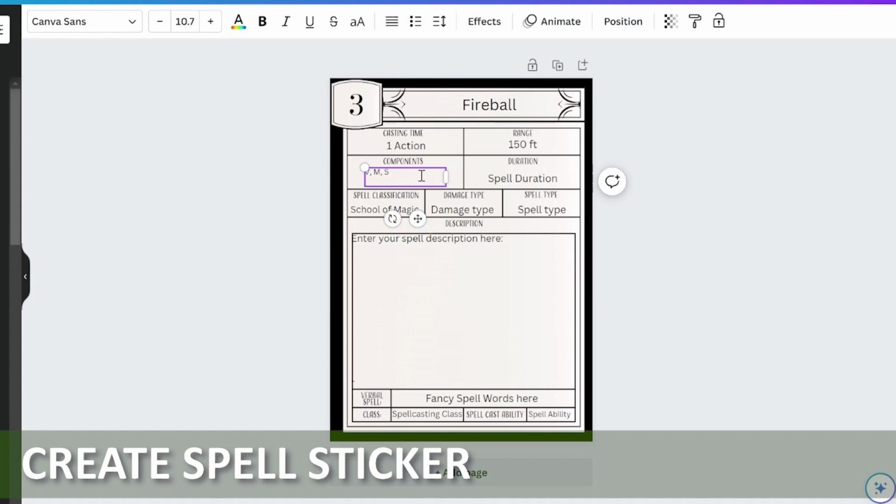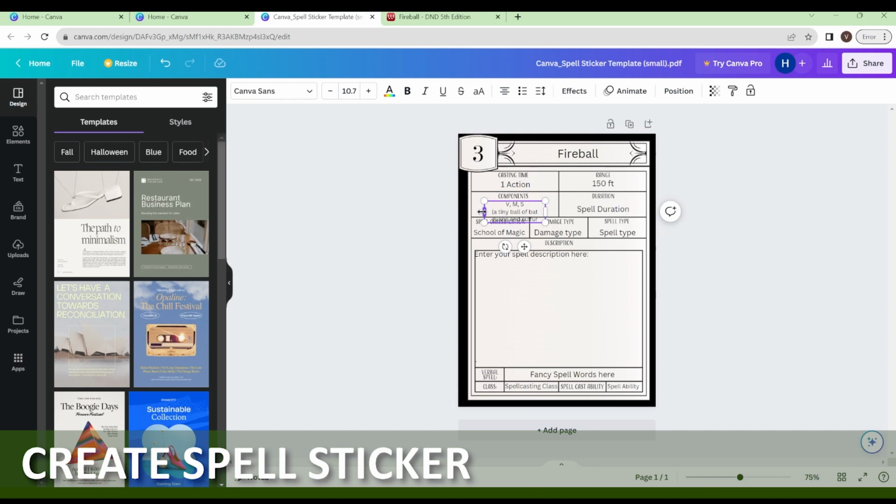Like I mentioned before, there may be times when you need to adjust your font size just a little so that whatever you typed fits neatly into the space provided. You can also adjust your text boxes this way as well.